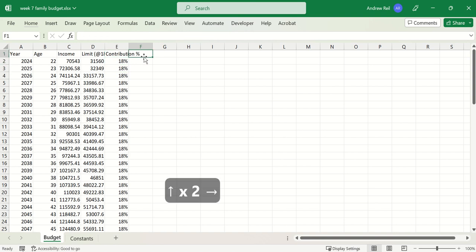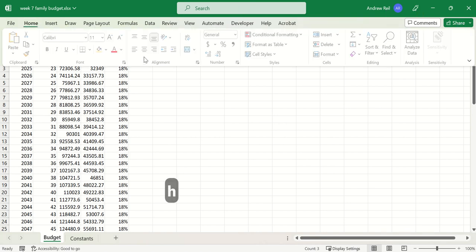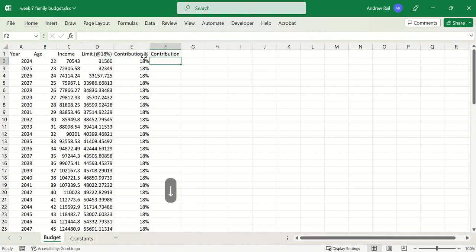And so therefore, what is my contribution? And I'm going to make these three expand to be the column widths. So that's Alt H O I. And so my contribution formula is going to say equal. I'm going to take what my income is.